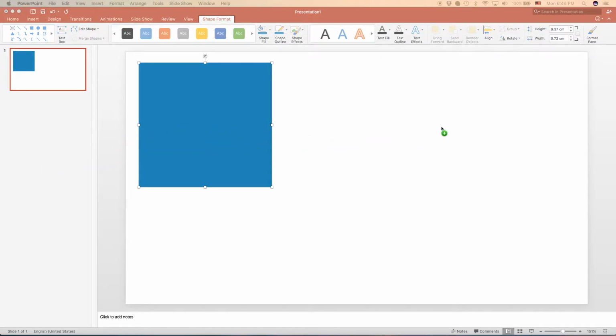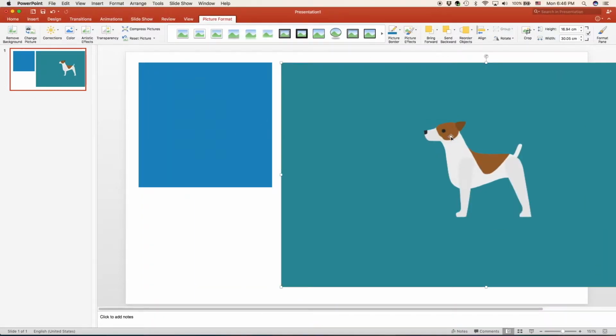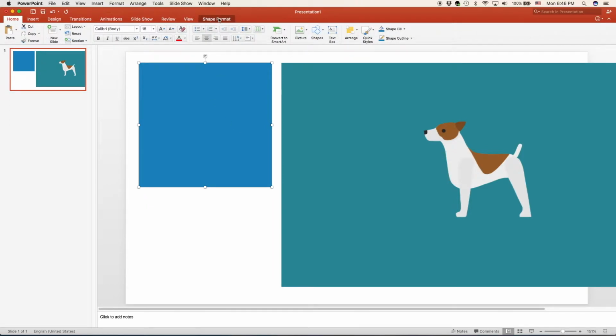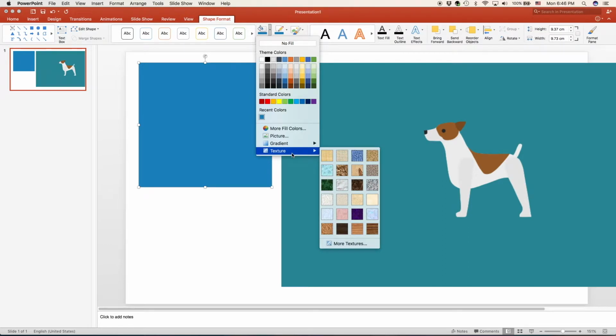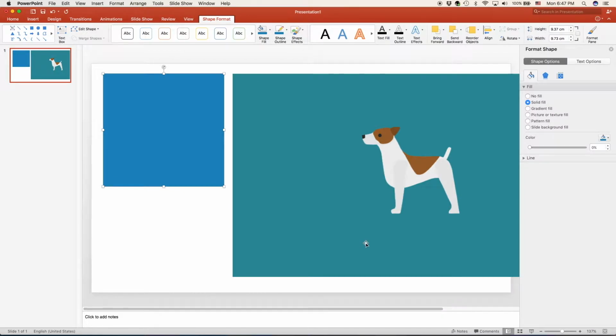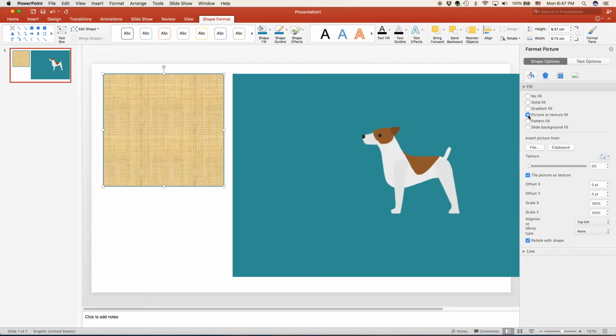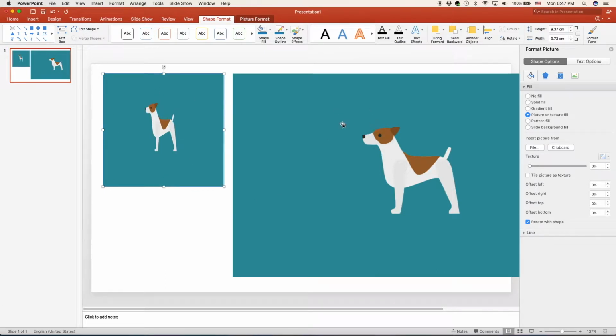Let's say you want to have an image as the background of your shape. You can drag in your image. Next, you can copy it by clicking Ctrl+C, and then you can click on your shape, go to the Shape Format bar, go to Shape Fill, hover over Texture until this menu comes up, and press More Textures. At the right, a Format Shape bar should come up. You should be able to select Picture or Texture Fill. You can either insert a photo from File or Clipboard. Since this image was on our clipboard, it took the image from the clipboard and pasted it into the shape.